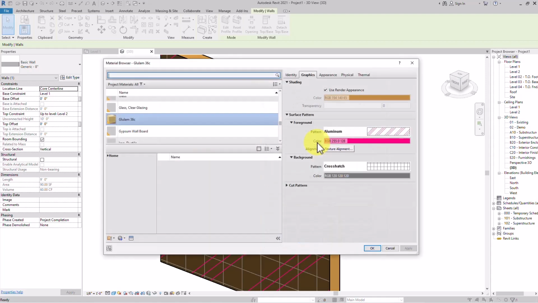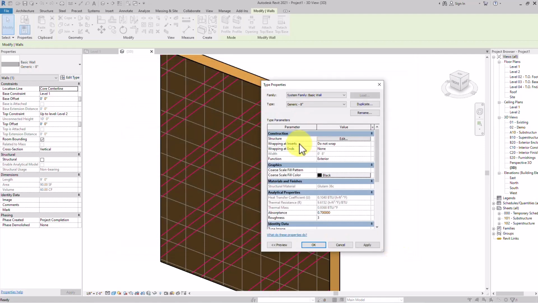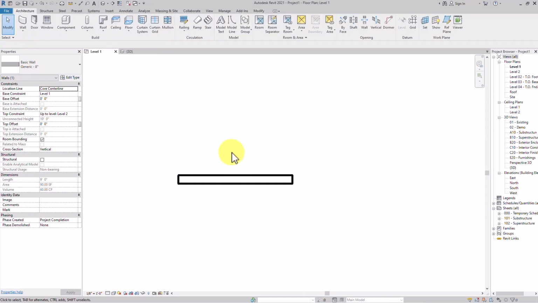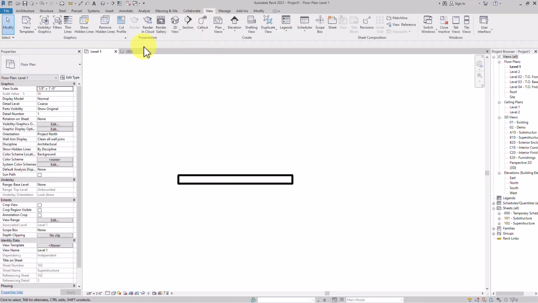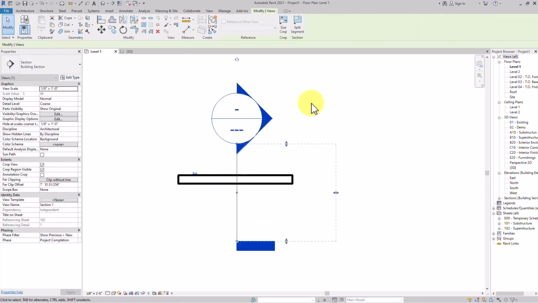If I go again here, next we have cut pattern. Cut pattern will show you in section, right? For example, I will go to the section. I will cut this wall, and I want to show you the section of it. So here is how to cut a section. You will go to the view, and here you have the section. I will make this section like that. So I'm just cutting this wall.